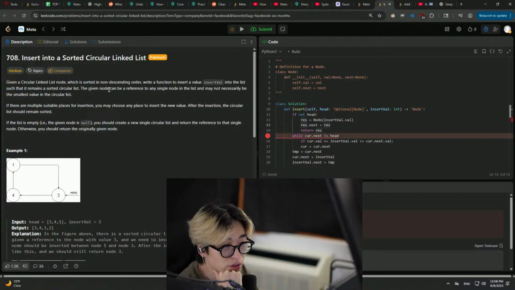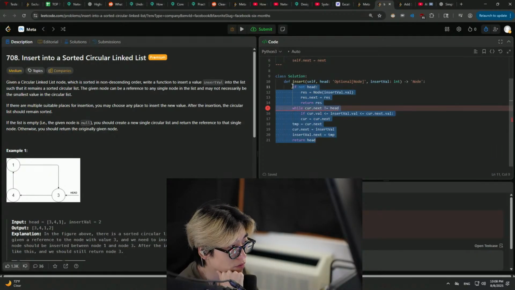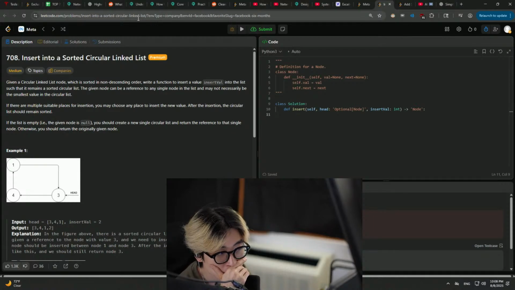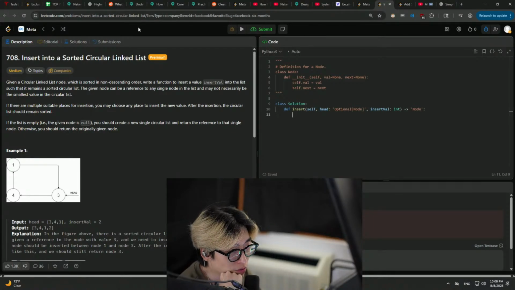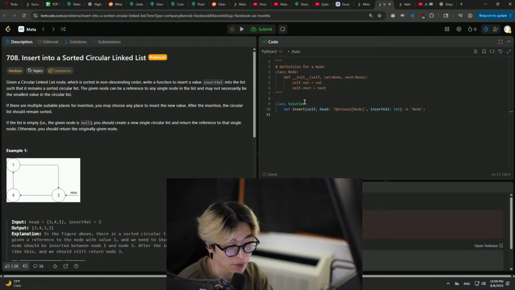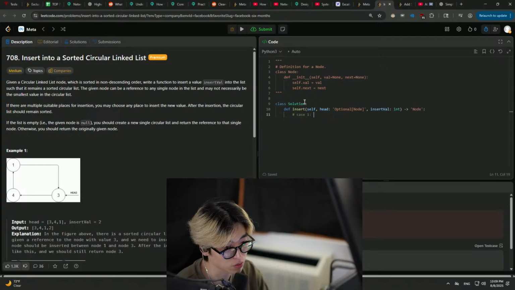Okay, so let me remove all this logic again. So this problem: write a function to insert a value. Somehow you're supposed to know about all the edge cases, which is apparently case 1, which is, let's see, the node just has to fit between, right?